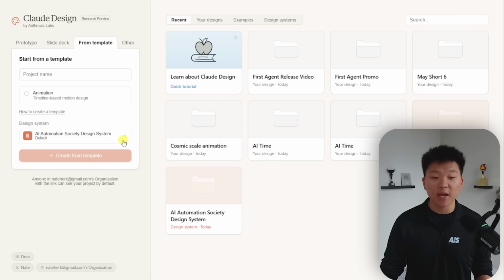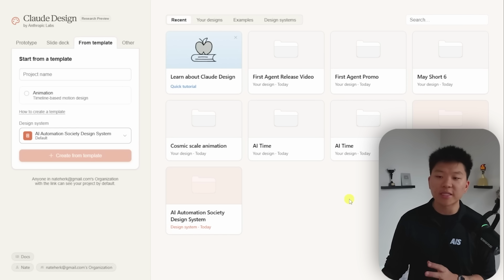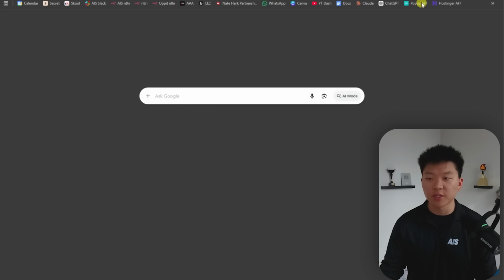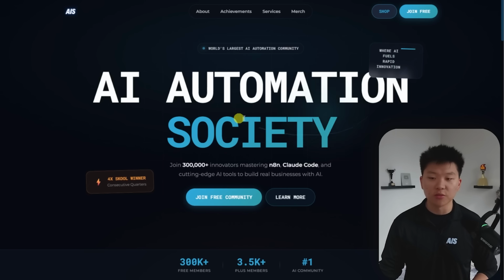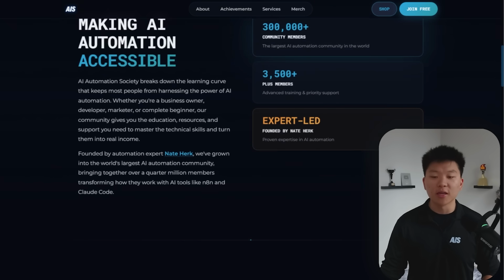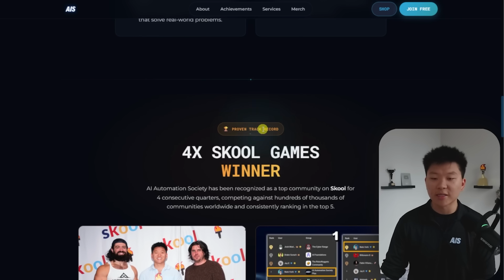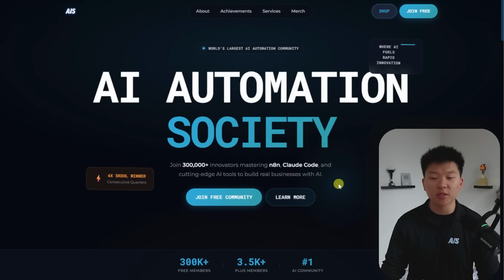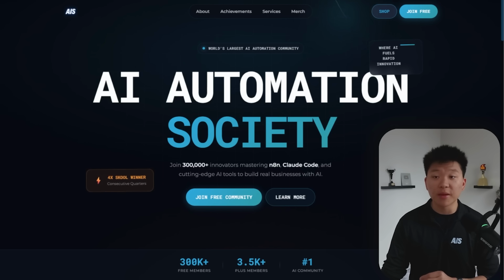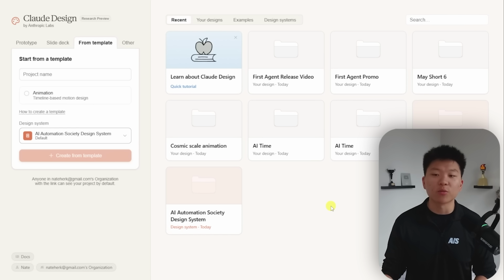I came in here and I have my AI Automation Society design system. So now it understands my logos, my branding, my colors, my typography. And that's how it made all of this stuff feel like the real website, which real quick, just to show you guys, it looks like this. So this is basically exactly what you saw in those other two things, the promo video and the website. It has the same buttons, the same font, the same colors. And now every video I make, or whatever I make in Claude Design, will also look like that.